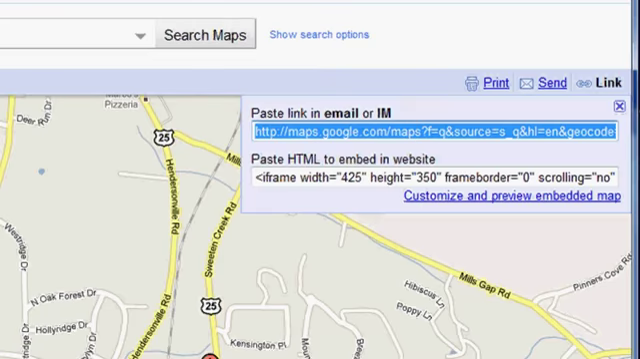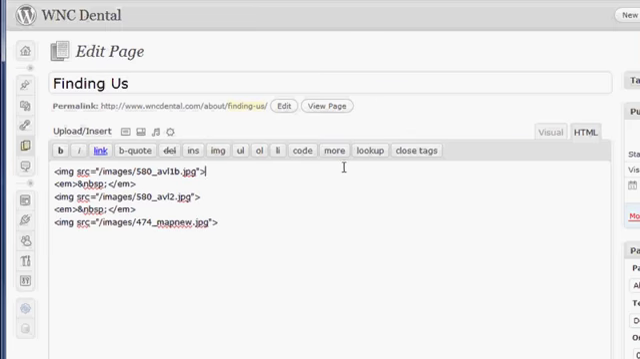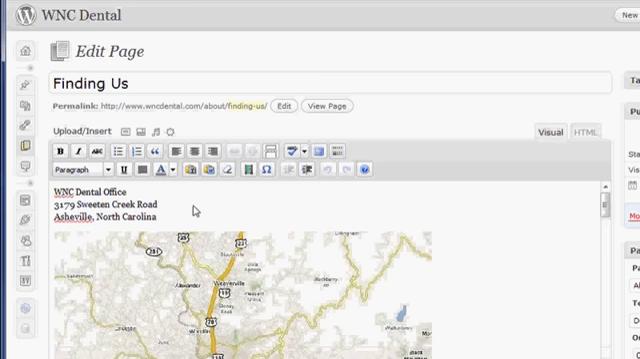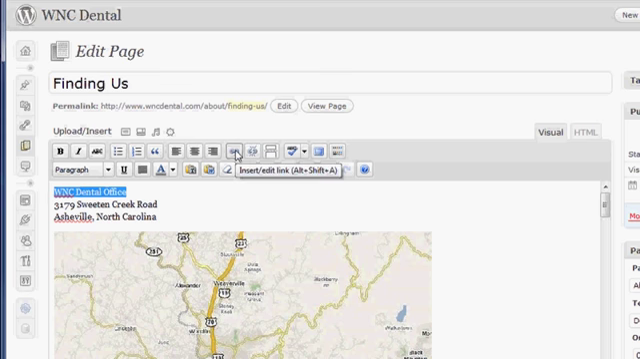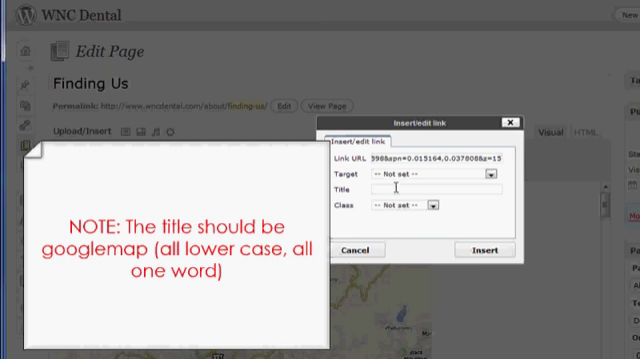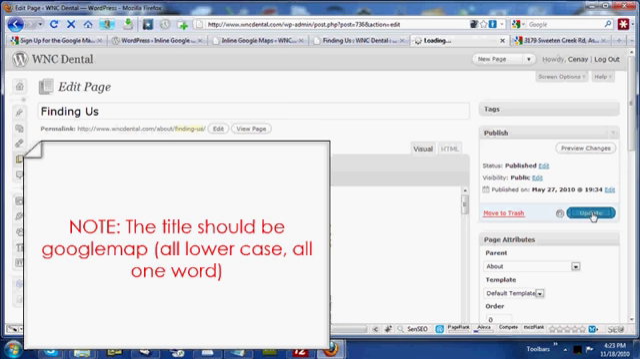And then what we're going to do is hop back over to where we're editing, and right above what he's already got in here, we're going to add a new link. So let's just pop a little bit of text in there and then flip back over to visual. I want this to be a clickable link that points to that map. So I'm going to highlight it, insert, and then paste that map link URL. Target, I'm not going to set it, and I'm going to give it a title of Google Map. And click insert. Then we're going to update, or if this is a new page for you, publish this page.